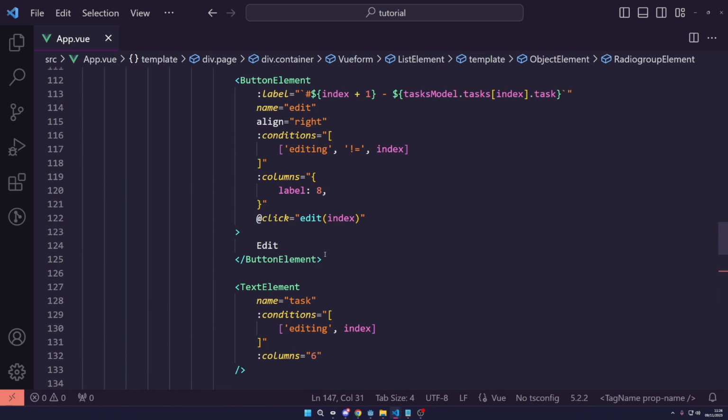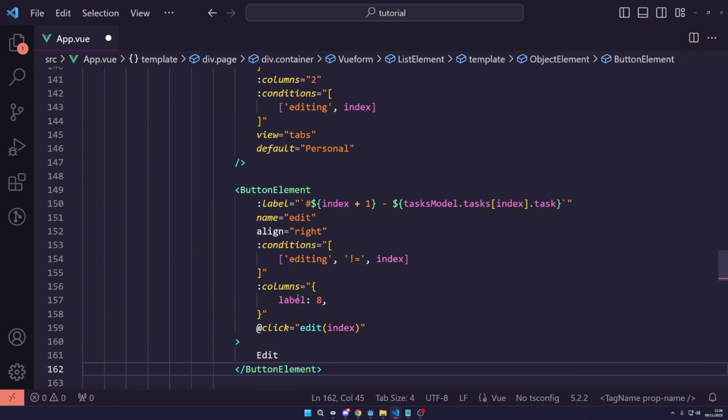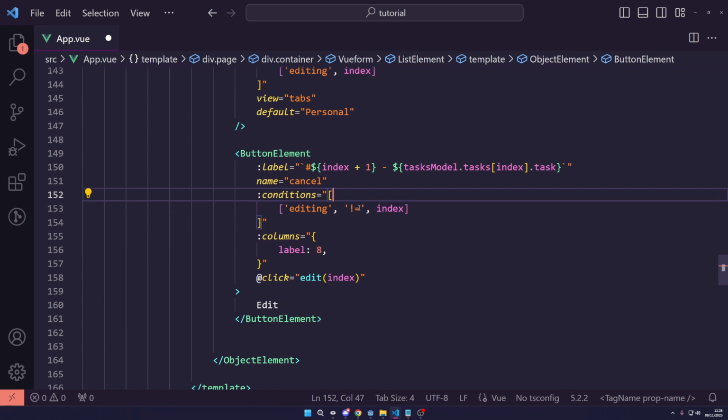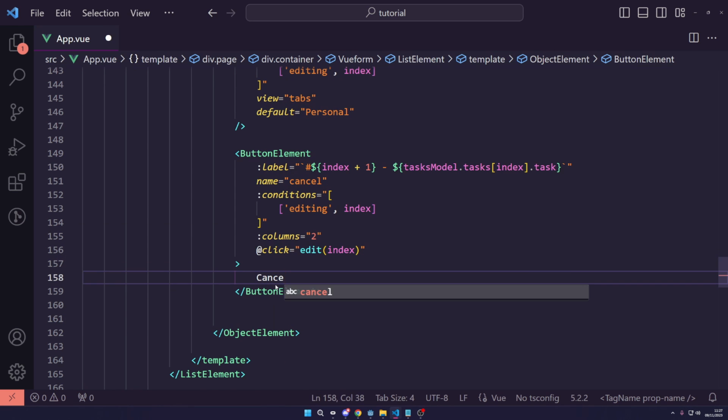And then we need another button element. So I'm going to steal the edit button element, bring it in here. And this is going to have the name of cancel. It will not need an align. Its editing can actually be removed, so it can be equal to index. So when editing, it's equal to index. We also want to leave the columns to be 2. We want this word to say cancel as well.